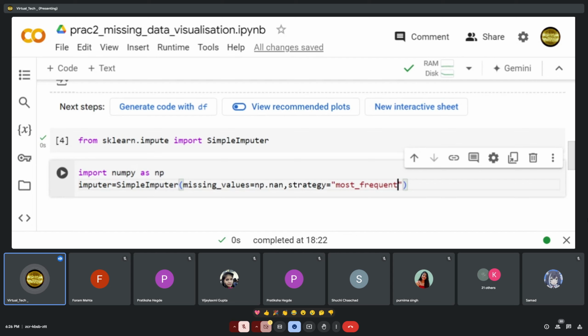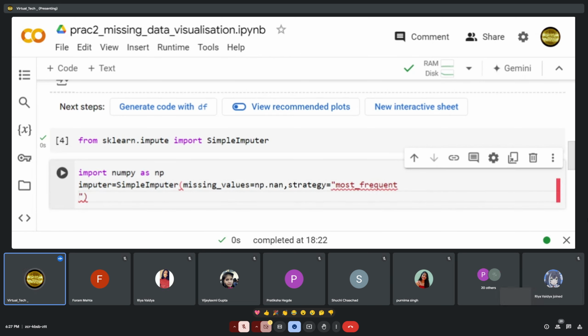Now there are other strategies also. For example, you can make use of mean, you can make use of median. So we can definitely make use of different statistics also. But if we are making use of mean and the like to handle the missing values, then we have to make sure that we are applying it only on the numerical column. Okay, so we'll just run this now.